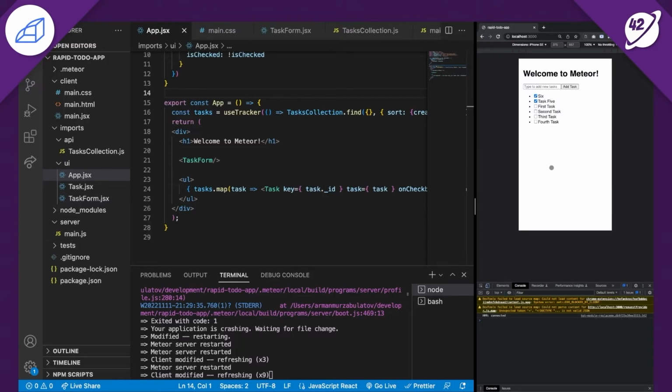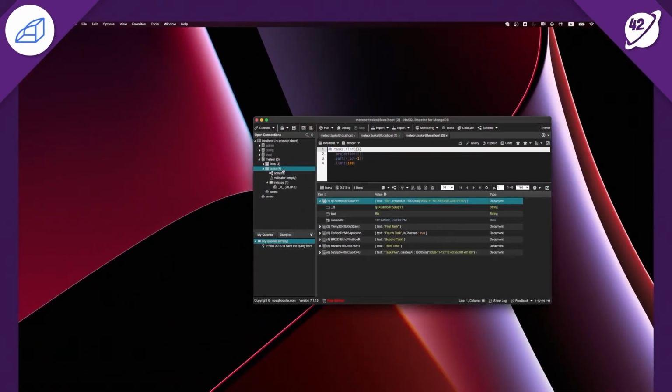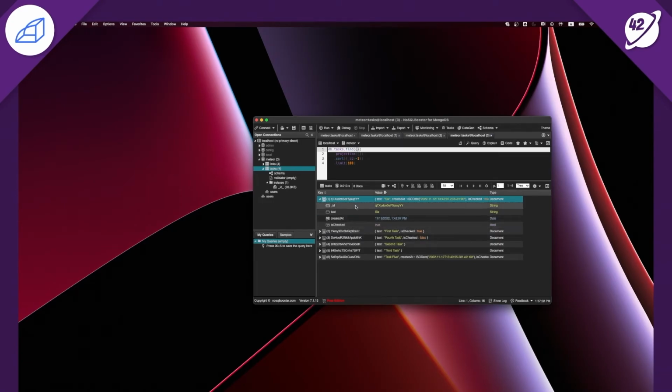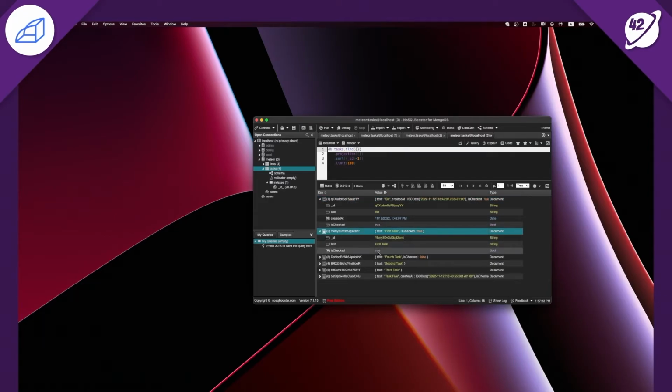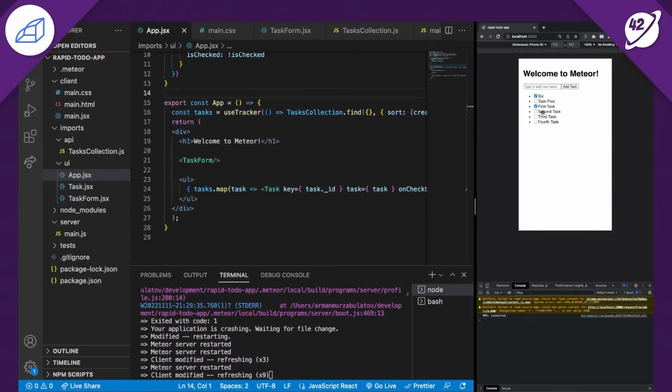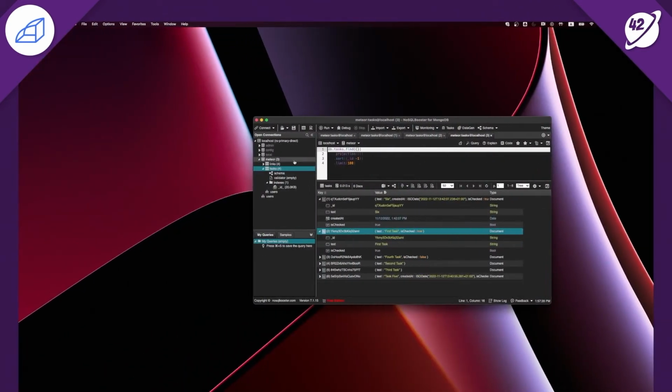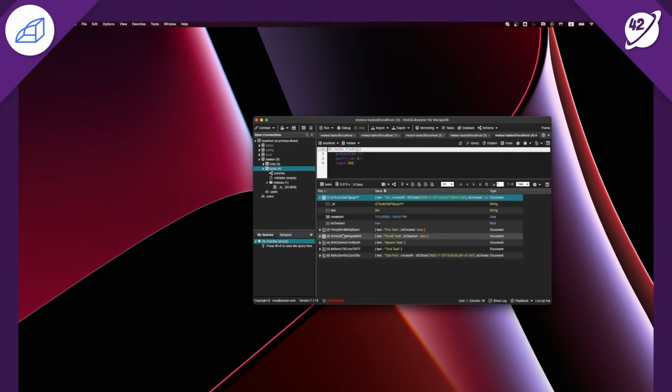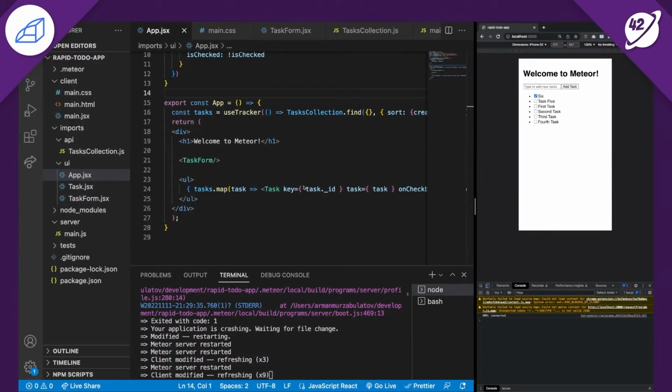Let's refresh our browser. Now we can see that we refreshed our browser, but values are still there. So let's uncheck. So we have task 6 and first task checked. Let's check the database itself. If we check the database, we can see 6 is checked and the first task is checked. Let's uncheck the first task. We go back to the database. First task is checked false. So now we are updating our record in the database.